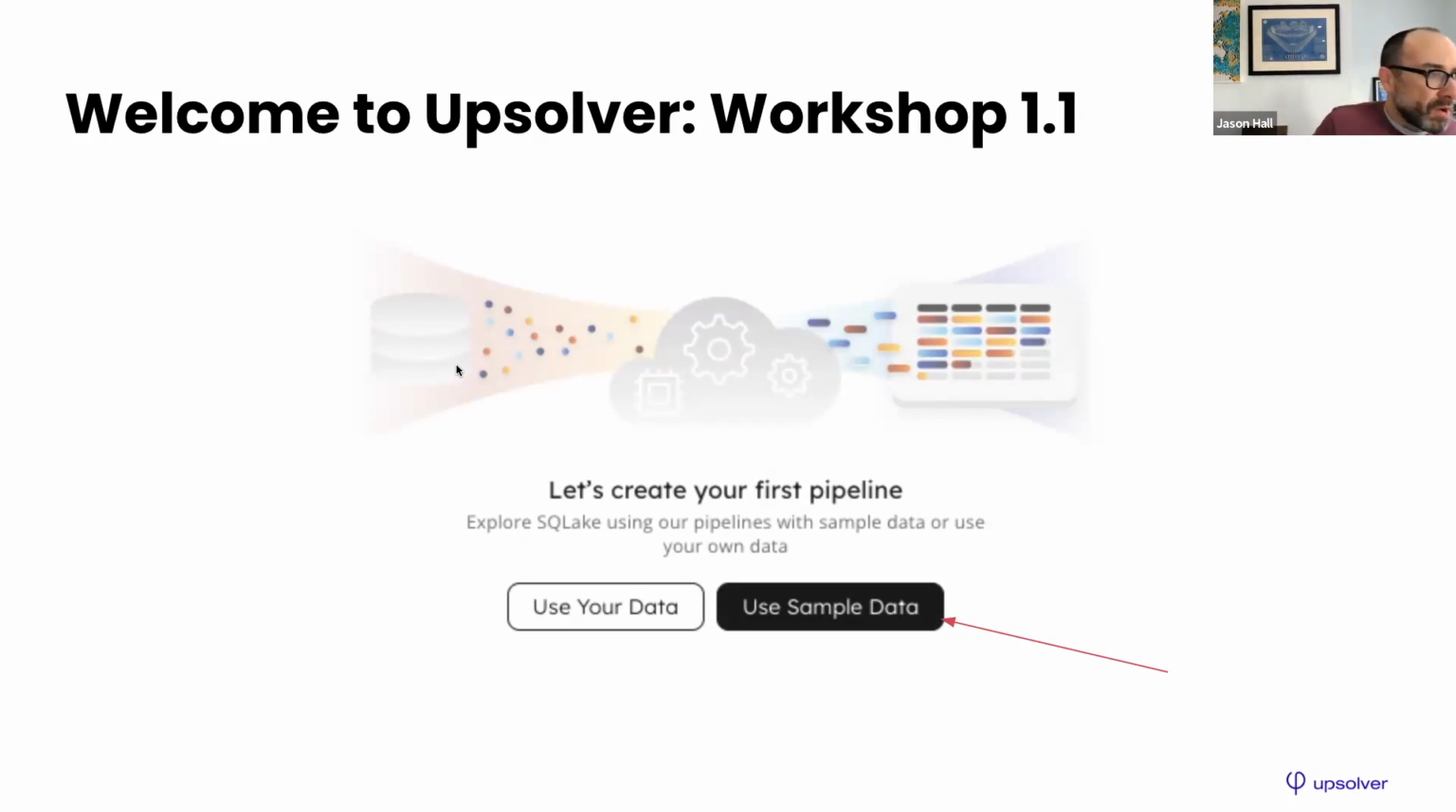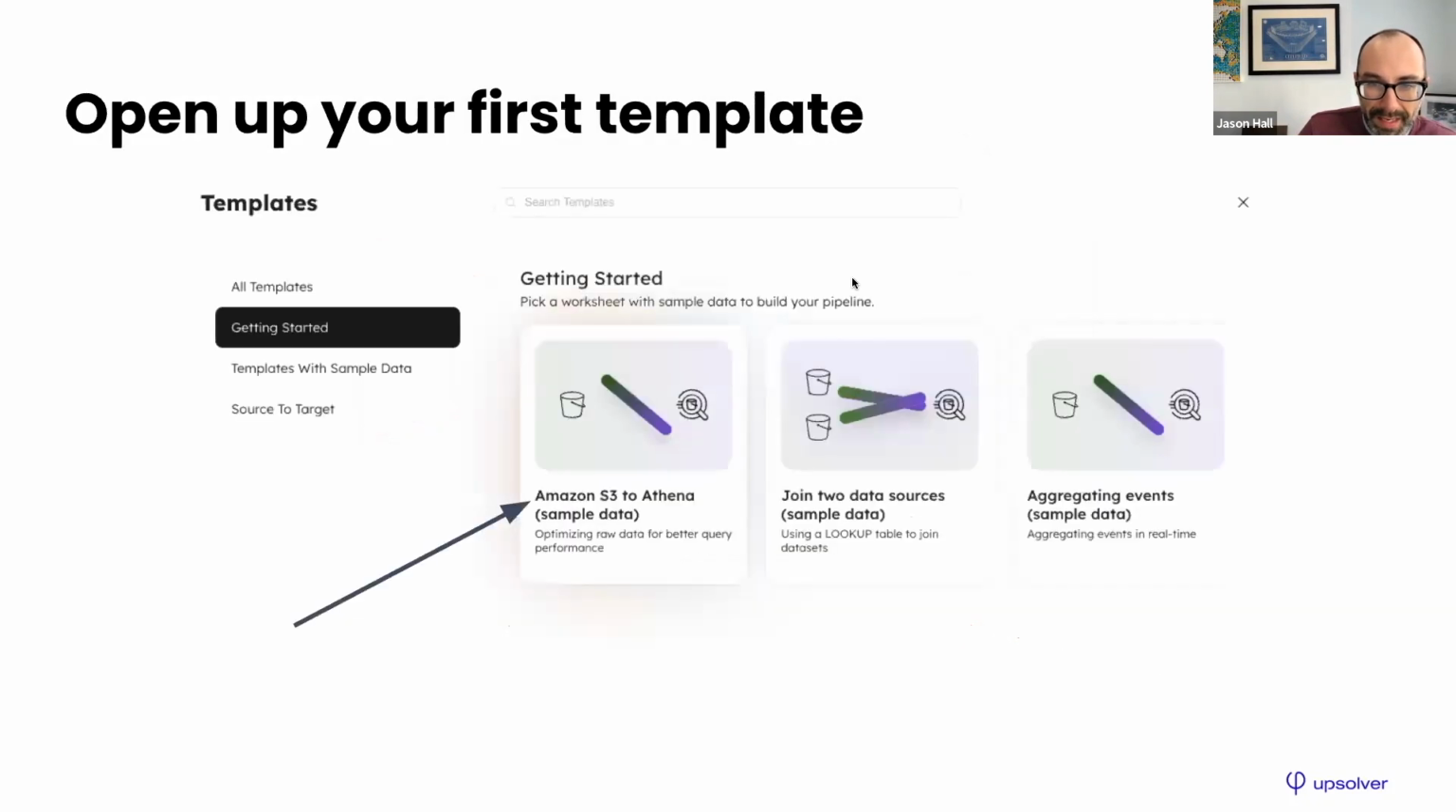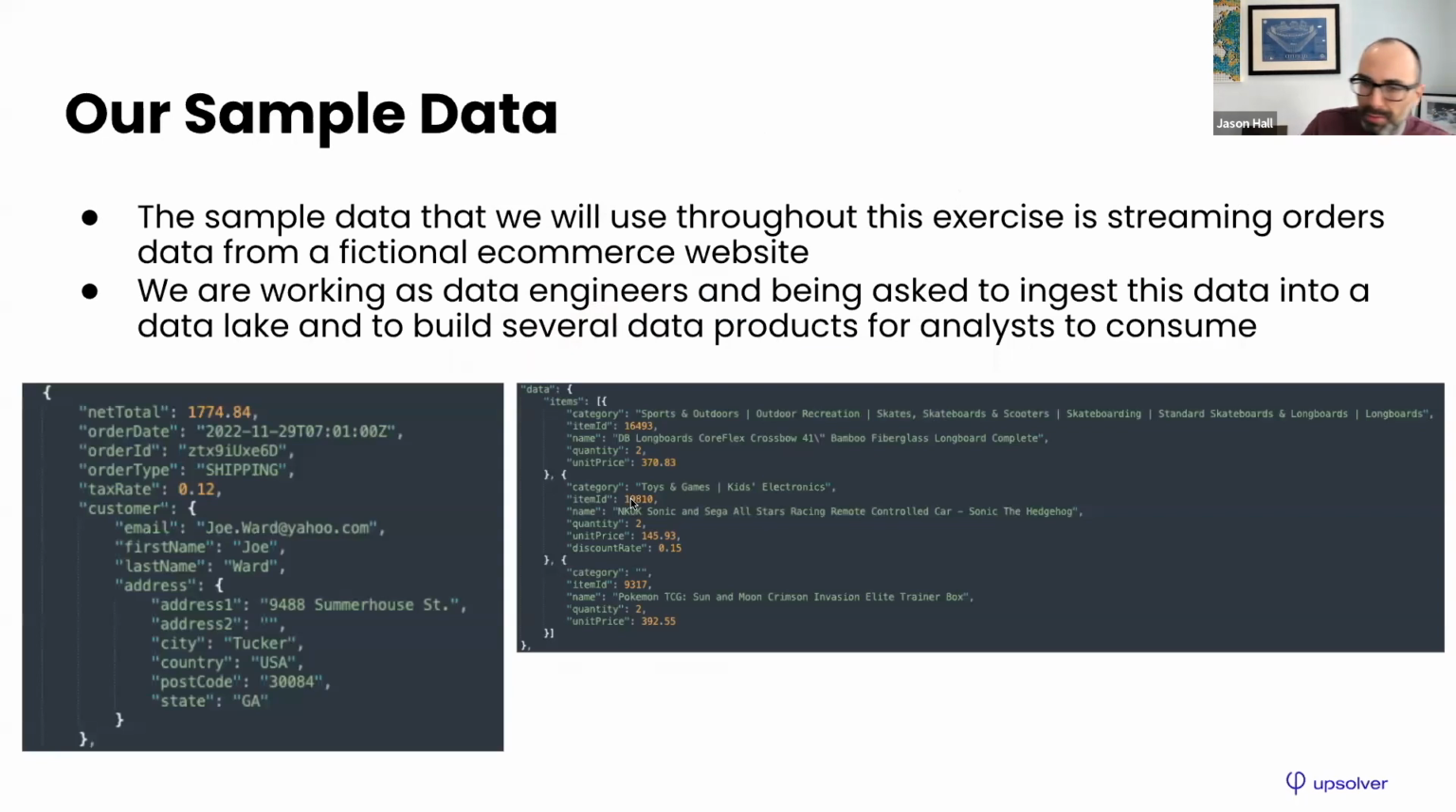So hopefully those of you have gotten signed in and you've filled out the onboarding questionnaire and gotten to the screenshot that you see here to use sample data. And specifically, we're going to be looking through this Amazon S3 to Athena template. So with the Amazon S3 to Athena template open, I'll just talk you through the sample data that we're going to be working with.